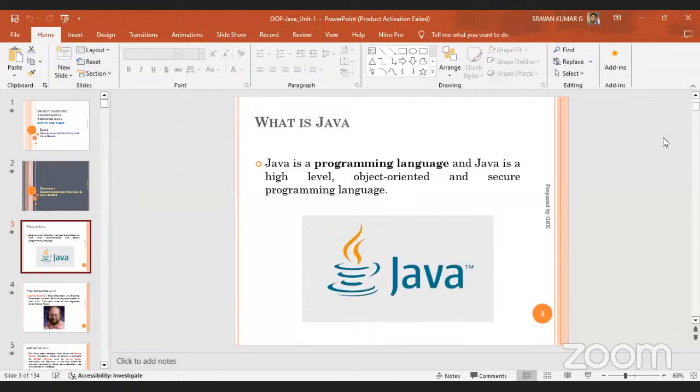Like that, we need to give some instructions by using statements. If you write multiple statements, we can call that a program. And what are the rules we are using while writing that program? Those rules are nothing but the programming language rules, a set of rules, just like grammar rules.